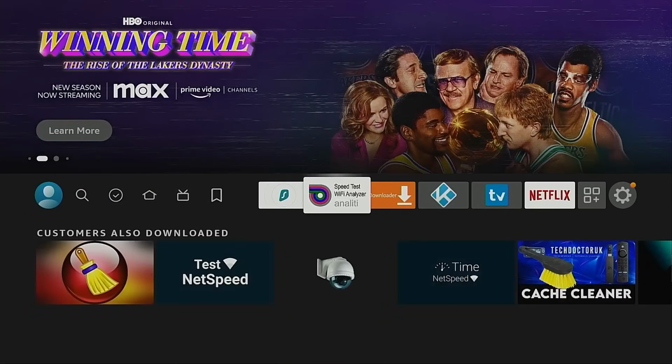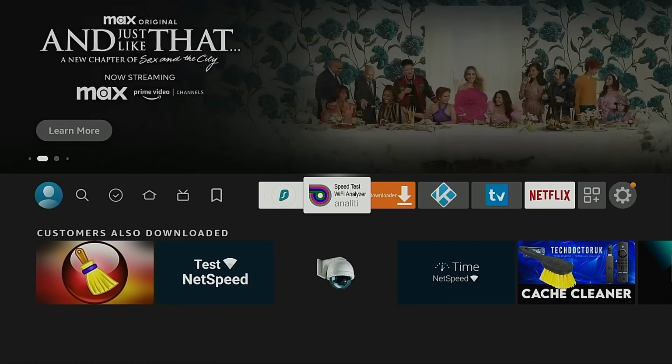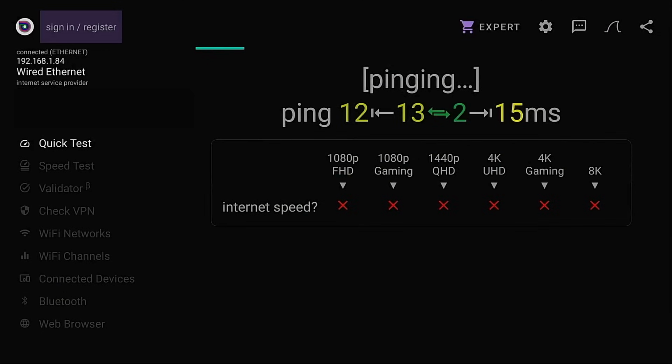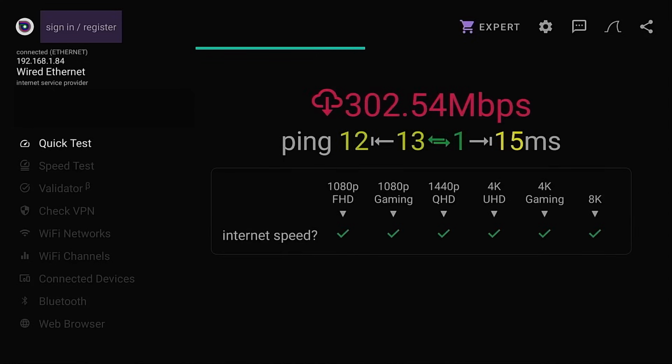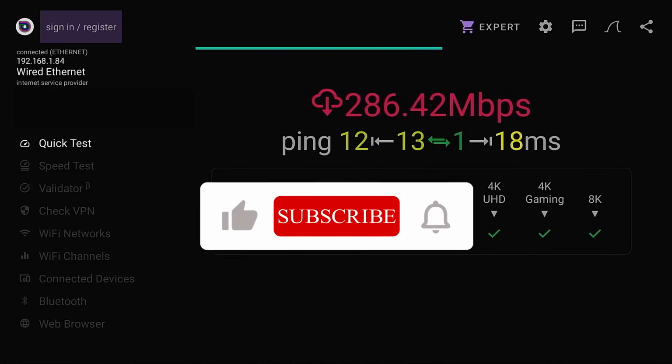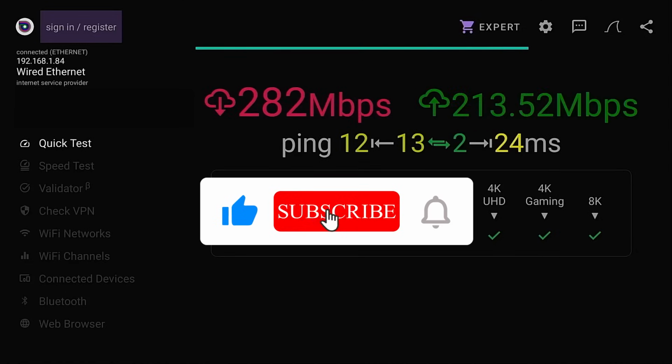All right, let's get to some speed tests. I will be using Analytty for the speed test. You can download this directly through the Amazon App Store, and it is a free download. I'm going to go ahead and launch this, and you'll see top left-hand corner, it shows wired Ethernet. Now, if we were using Wi-Fi, it would show that we were connected by Wi-Fi. And you'll see there we're getting very strong download speeds, and the upload speeds are very good as well.